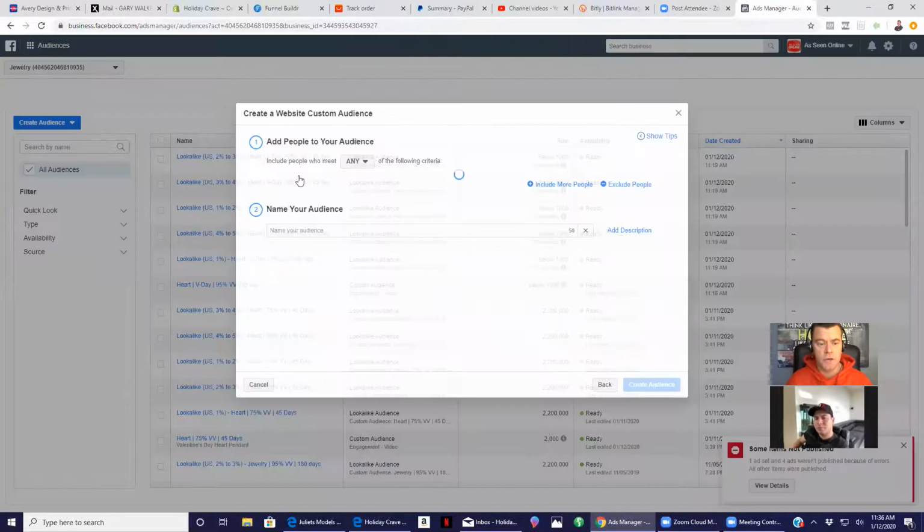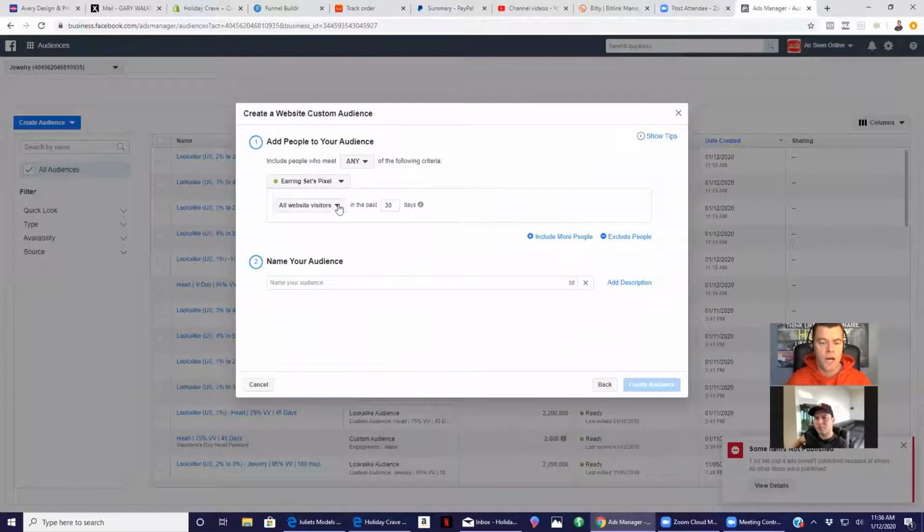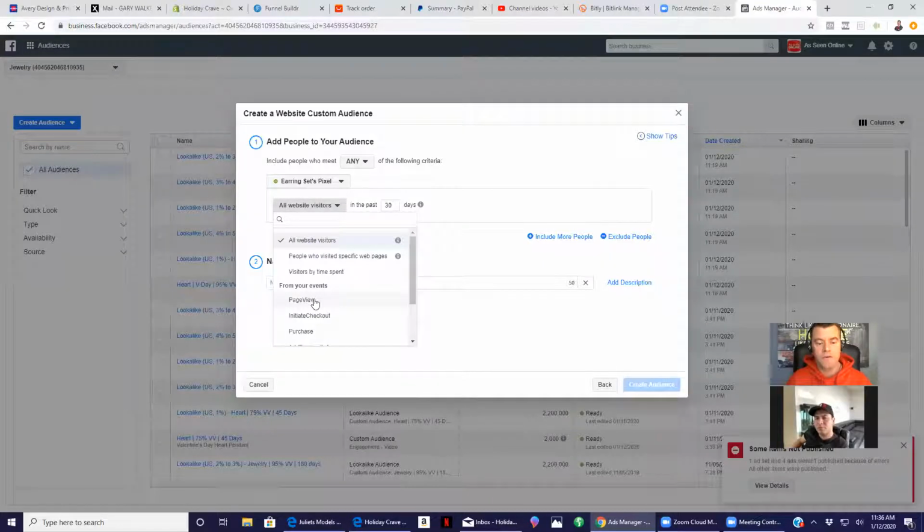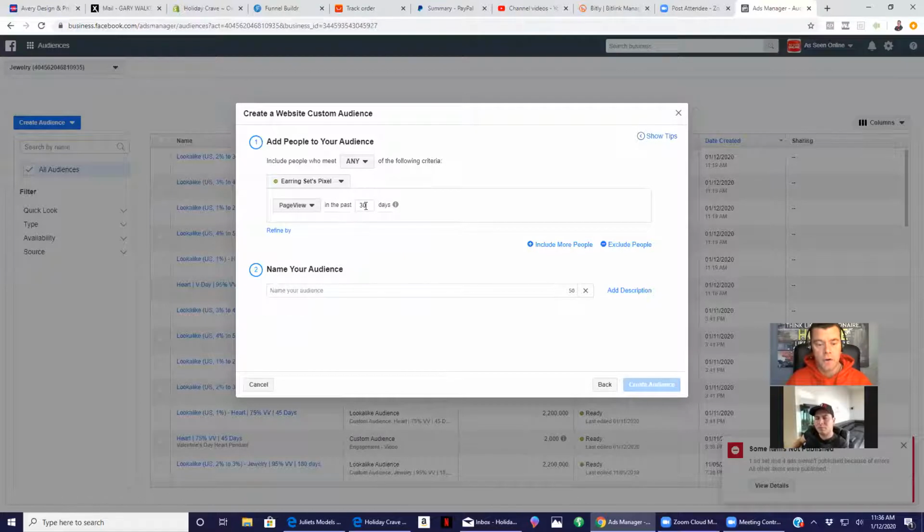Instead of doing video views, you'll notice I want to choose people who actually page view, who actually visited my page. Page view over the last 45 days. I would duplicate that exact process, giving it a name, page views, 45 days, create my audience. Once that audience is created, I'll repeat the process by expanding that audience by choosing 5 lookalike audiences. And that's what it would look like.